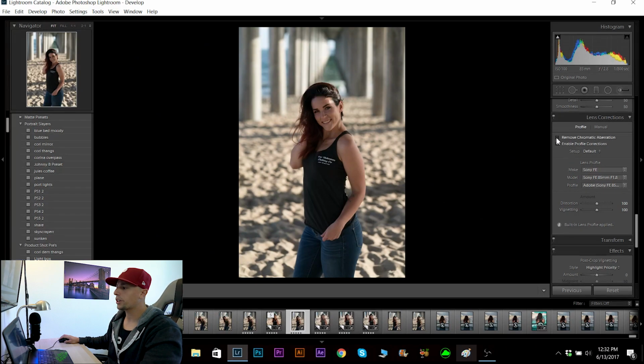So next we're gonna go ahead and remove chromatic aberration, and that's when you have too much contrast between, say, a black and white. You'll see like a purple or green fringing around that line. That helps reduce it, or sometimes it even gets rid of it completely. So that's something you definitely wanna go ahead and do.